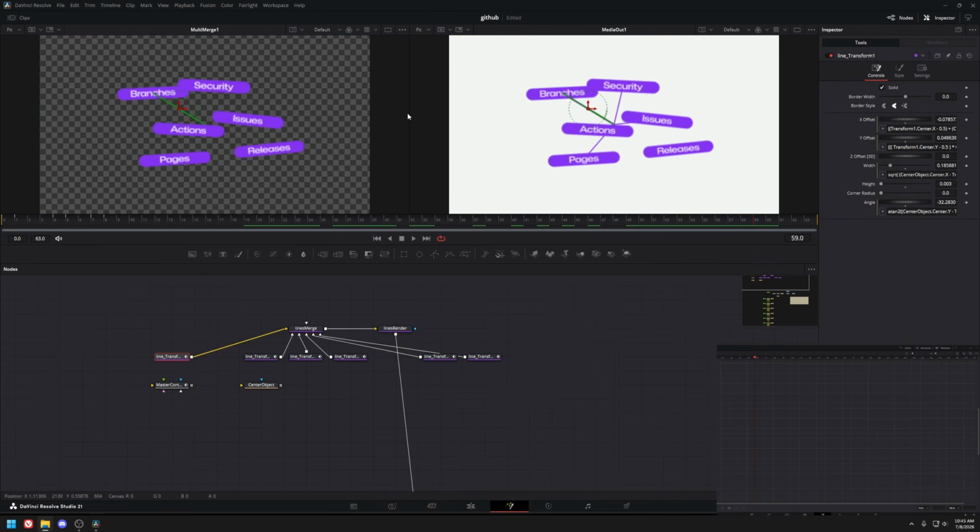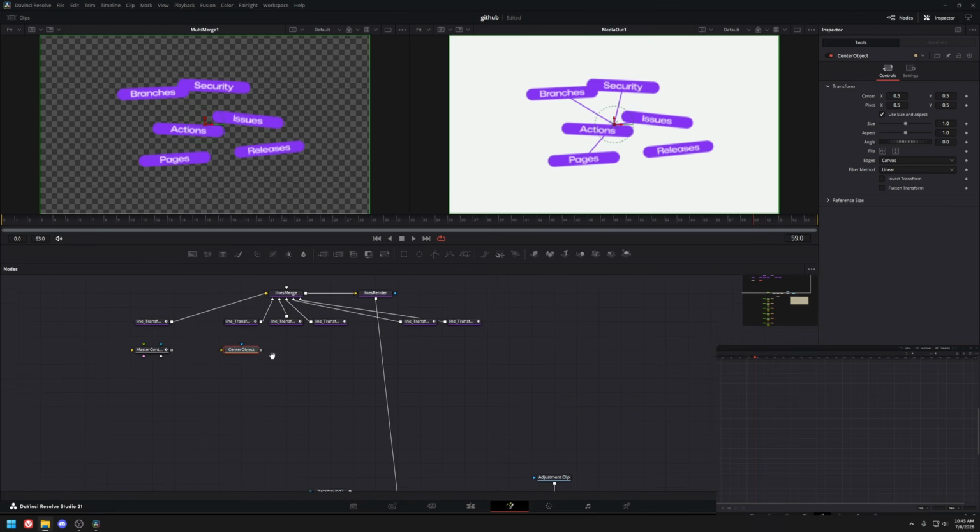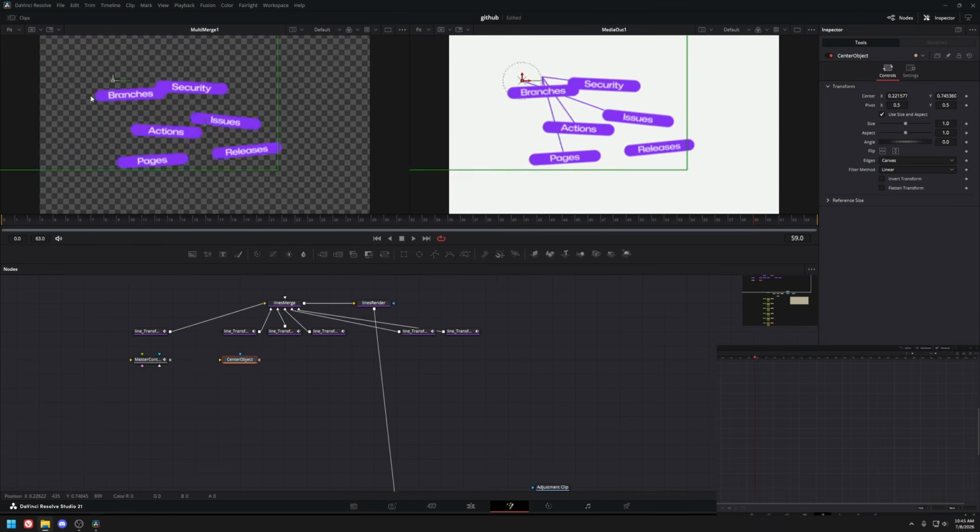But we also have the lines that connect each of them to the center. It calculates the exact position of it so that each line points directly from the center object to each of these nodes. So for example, if I move the center object, everything would be moved.